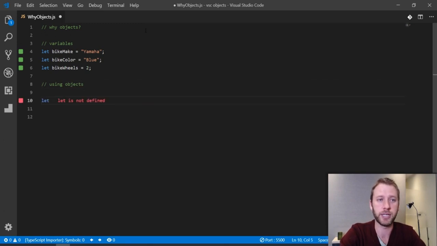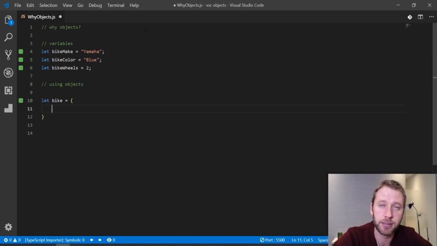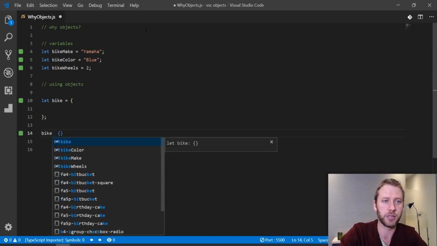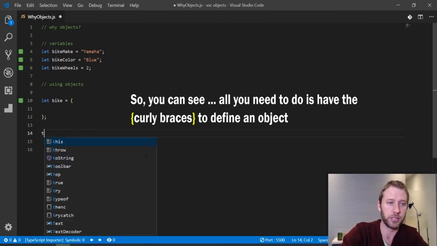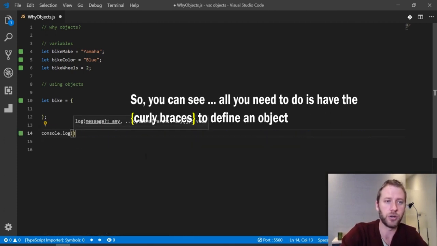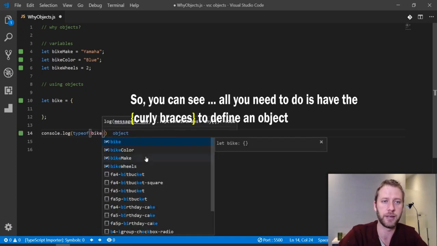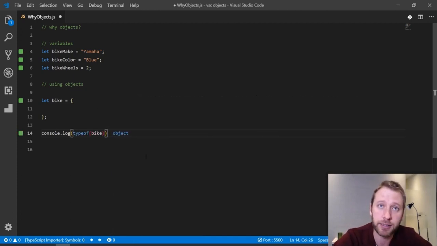All we need to do with an object is use the curly braces. We've actually created an object right now, even though nothing's in it, and I'll prove it to you. If we just console log bike out, you can see it's an empty object. And if we console log type of bike, you can see bike is an object.